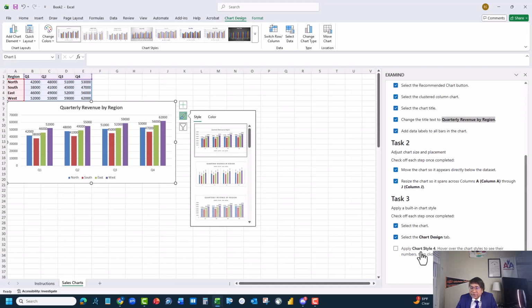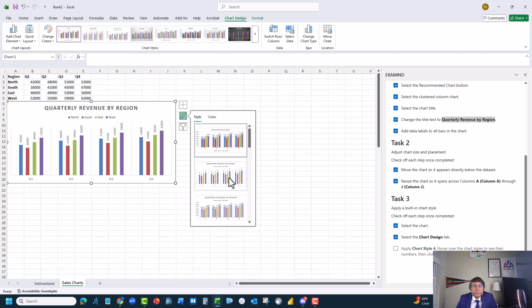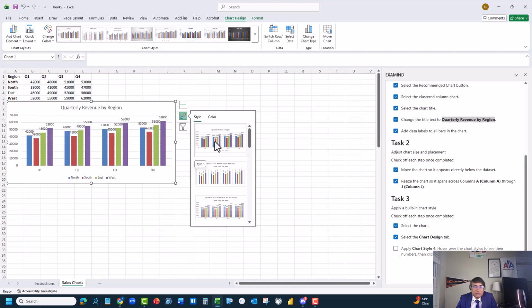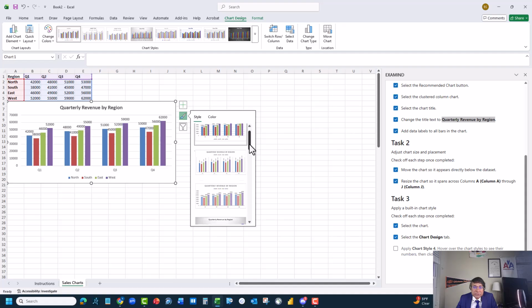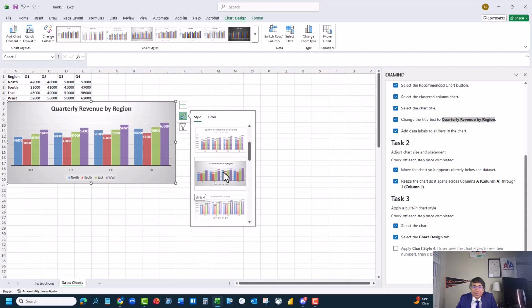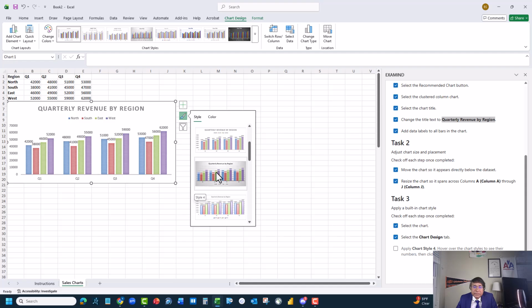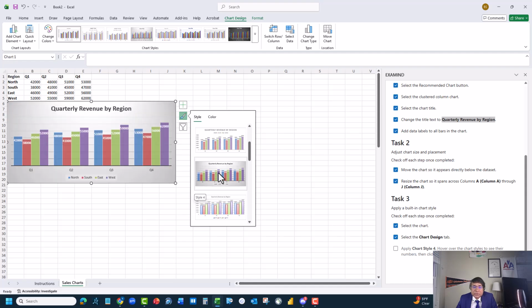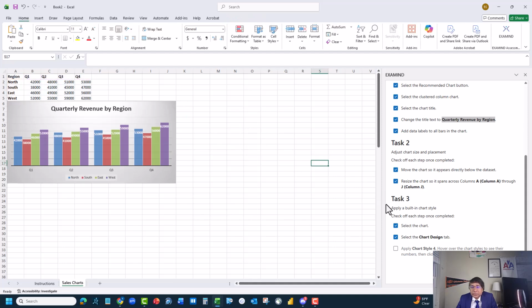Then apply the chart style 4. There are some default styles you'll see in the style. So if you just scroll down and hover on each of these, it will reveal the chart style. So this one is the chart style 4. So click on that one. That's it. That's all it's asking you to do for task number 3.